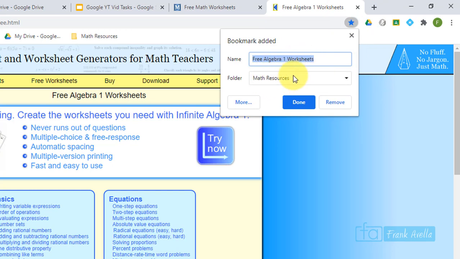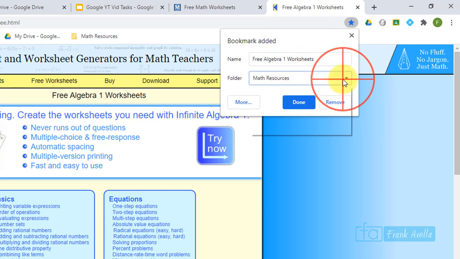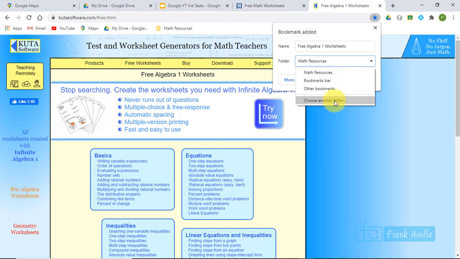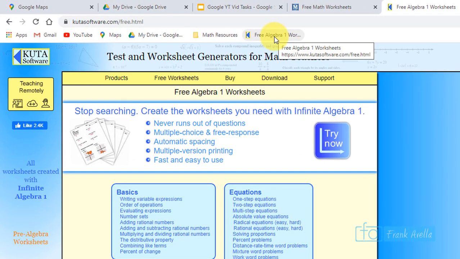choose the destination, right? I can have it into the math resources folder, or I could do the bookmarks bar. Okay, or I could choose another folder, right? So now when I go to bookmark something, because I've created this folder here, it's going to give me the option to put it in, but I'll just put it on the bookmarks bar just to show you. So there it is on the bookmarks bar.